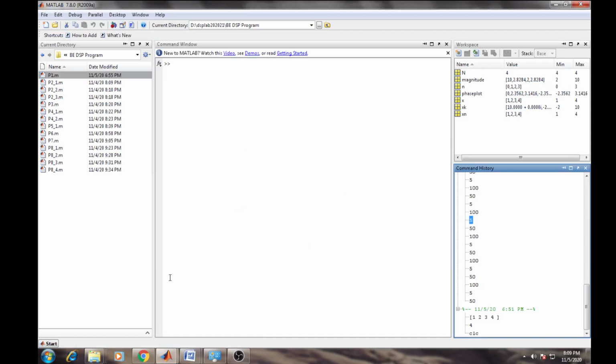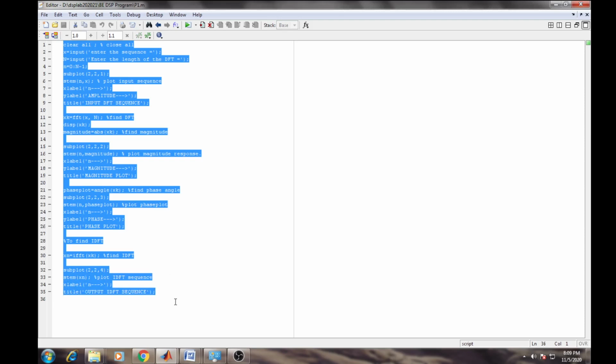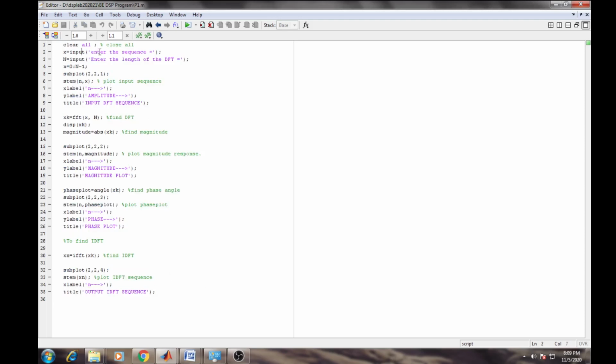Now I am opening the MATLAB file. Here you can see the program. First I am going to explain the whole program one by one, and then we will go for execution. Now see, I hope you are familiar with the commands clear all and close all.